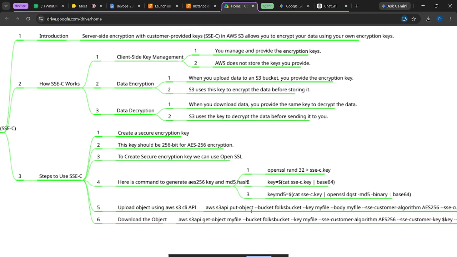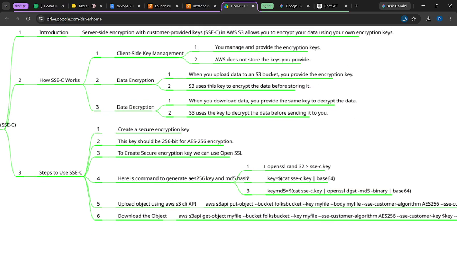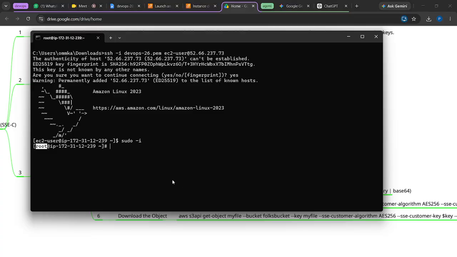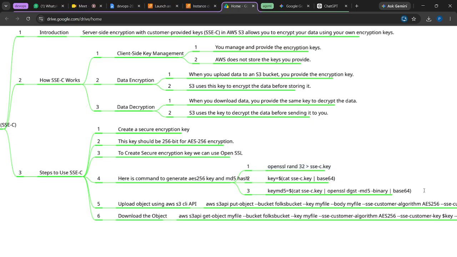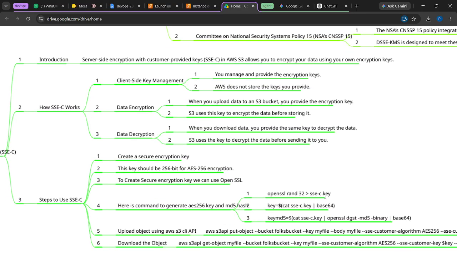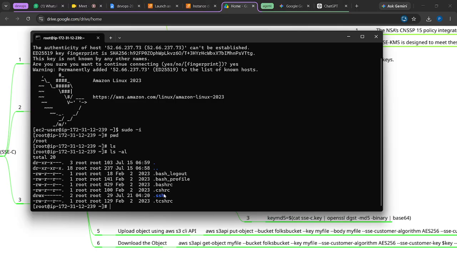Here is the command. I already told you, openssl rand 32 is going to generate the key. Then I'm going to redirect that key value into a file, sse-c.key. Control C, copied. Now go to the terminal. Let's take a look where we are. PWD, in the root. Do we have anything? No. ls minus la, nothing, only a few hidden files. There is no file like sse-c.key.